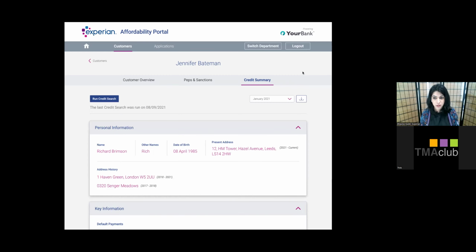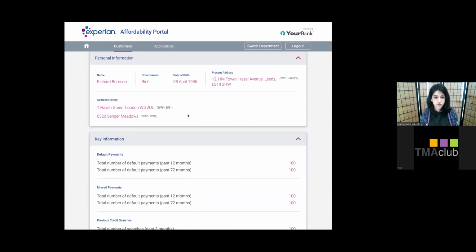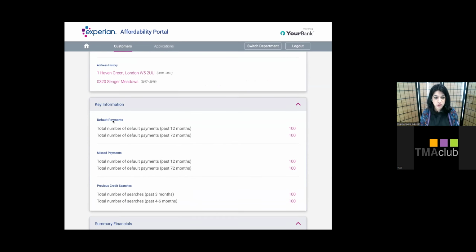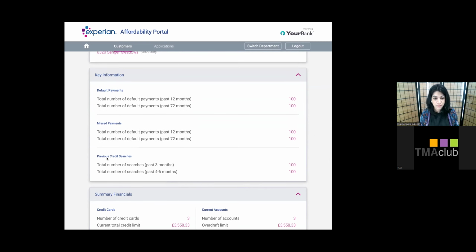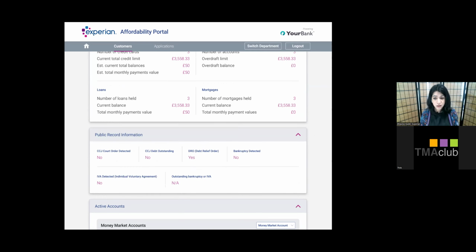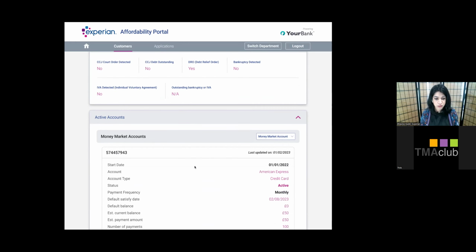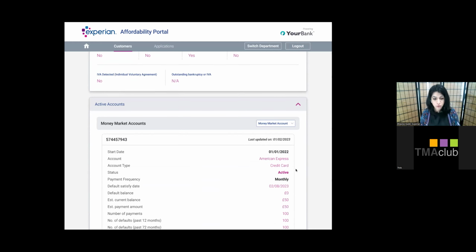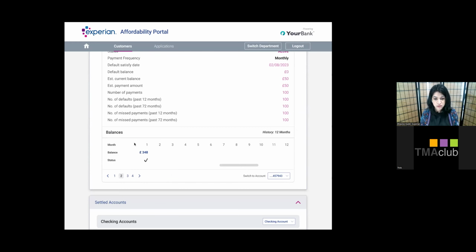You can dig deep into all of these tabs. So their personal information, key information around payments. So default payments, this is all dummy data, so just please ignore these numbers. But it will show you any previous credit searches done on them and a summary of their financials. So how many credit cards, current accounts, mortgages, etc. You can see that here. Public record information around CCJs, debt relief orders, etc. is all available here. And then some lower level detail around their active accounts and balances.